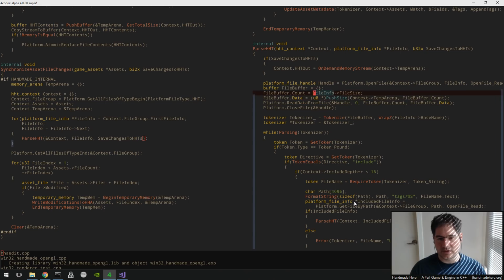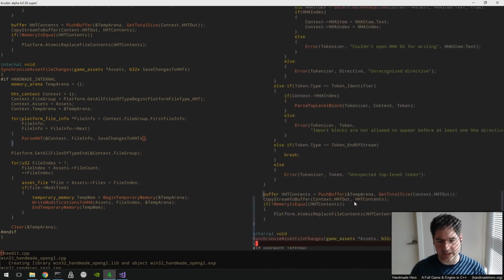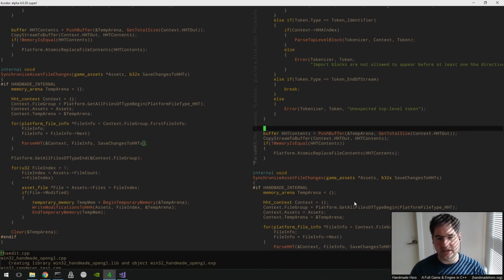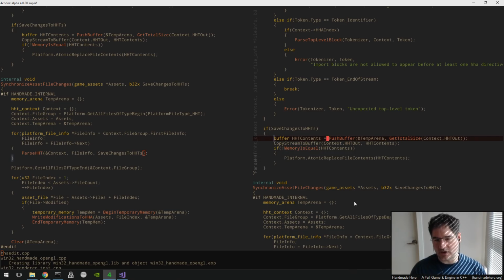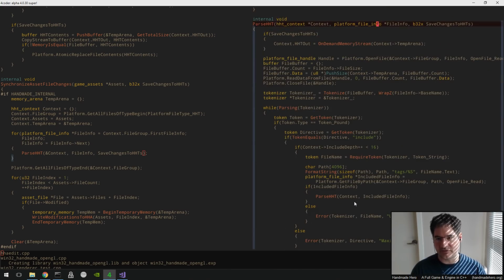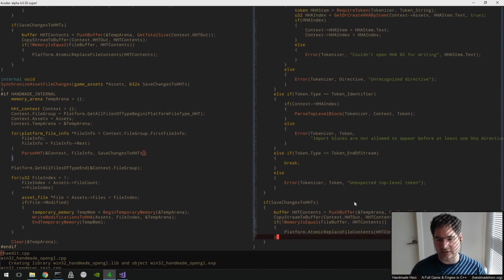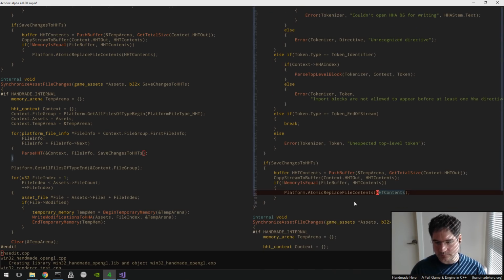We do the load here, so we've got the file buffer. It's going to go through and tokenize it and have a little party. When we get to the end, we'll look again and say, are we supposed to be saving changes? If we are, we will reproduce the entire HHT as a single block. We'll diff the file buffer with the HHT contents to see whether it needs to get replaced. And if it does, we will replace it. Now, we've got the file info here, so we can just pass that along, and then I think we're good.